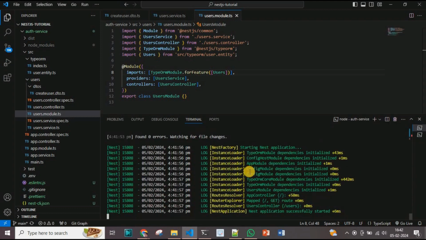So it resolves the issue. Basically, the module decorator is used to define the NestJS modules. Modules in NestJS organize the application into cohesive units, grouping together related components. Here, TypeOrmModule.forFeature is used to import the TypeORM module and specify that the User entity is a feature of this module. This allows the module to use the repository for the User entity.